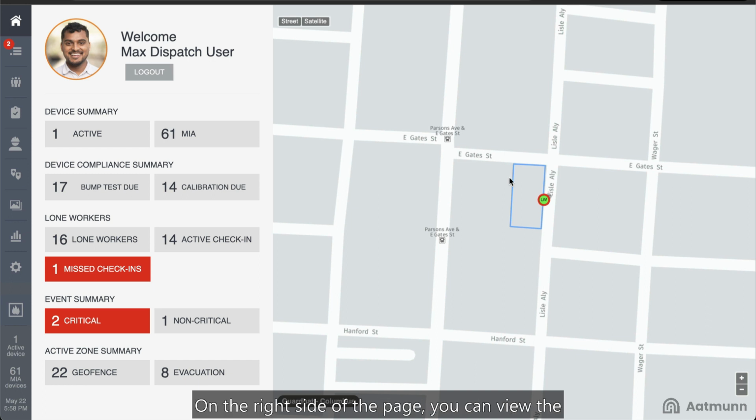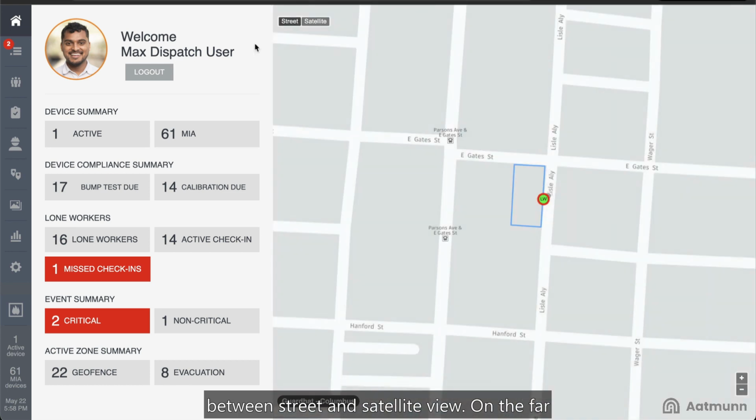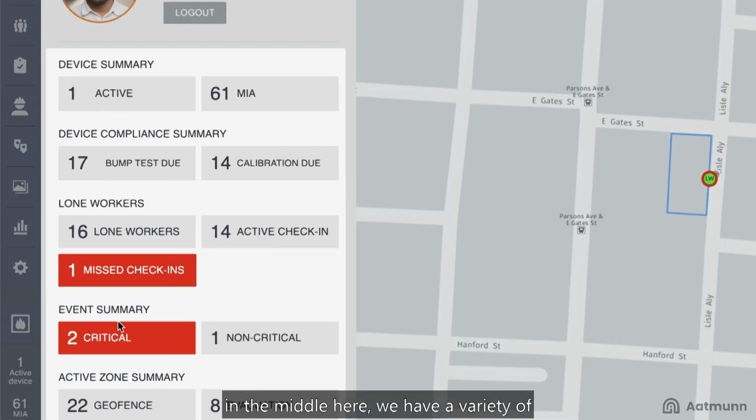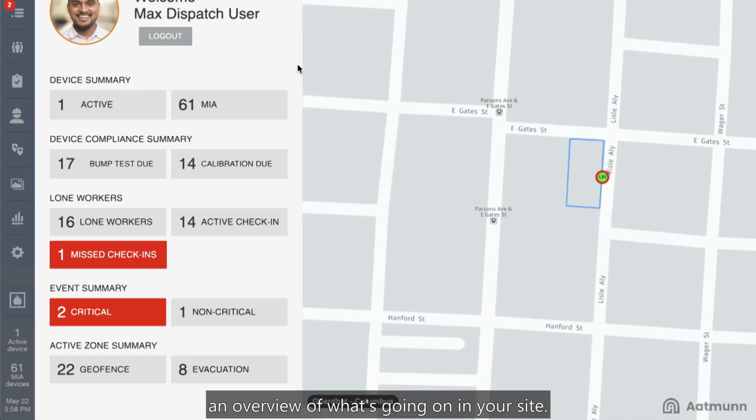On the right side of the page, you can view the location of any active workers, as well as toggle between street and satellite view. On the far left side of the page, we have a navigation tab here to help you easily navigate throughout the various aspects of the platform. And finally, in the middle here, we have a variety of textual tile widgets which help provide an overview of what's going on in your site.